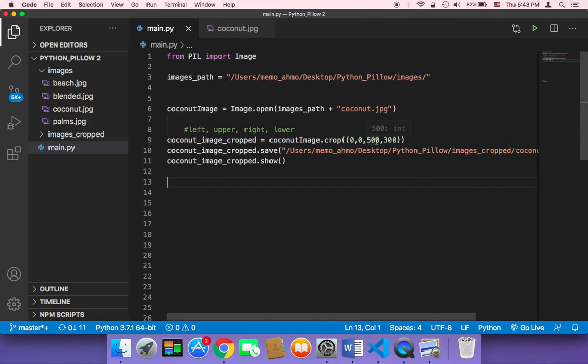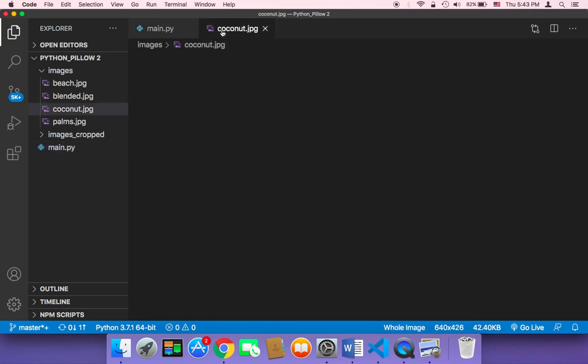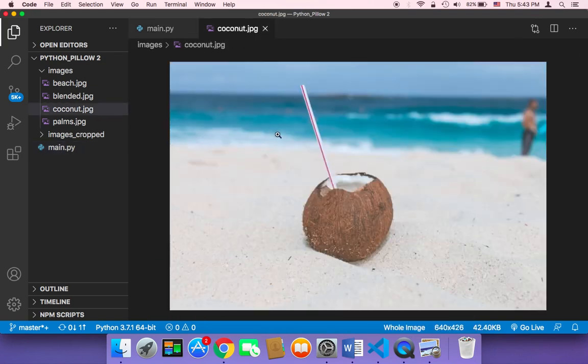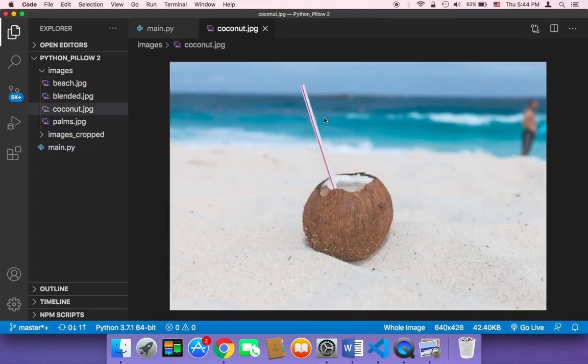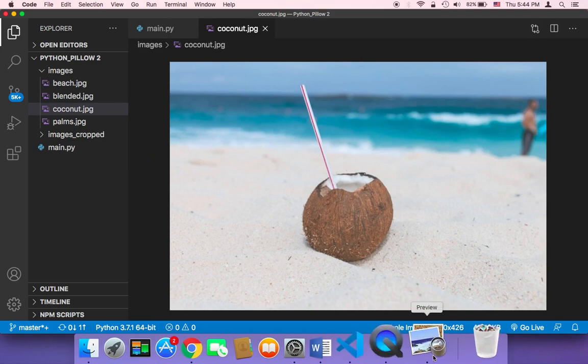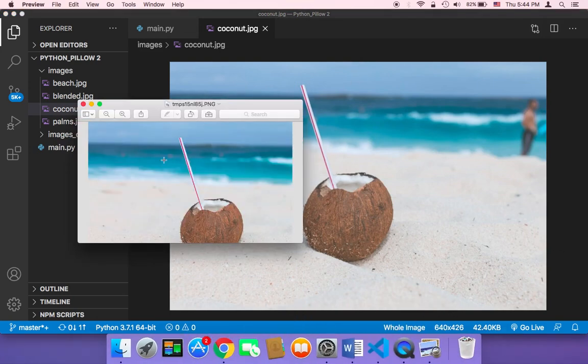0 and 500. So it started cropping from 0 all the way to 500 in terms of the width, and in terms of the height, it started cropping from 0 all the way to 300. So the cropped image is this image.